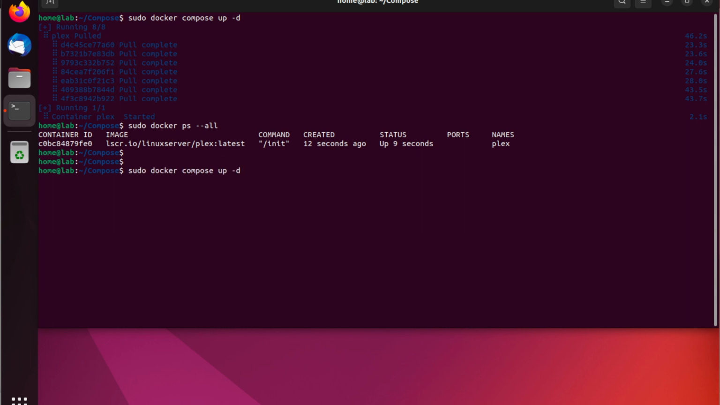Okay, so the next command we're going to want to run is sudo docker compose down. This will shut down all of the containers created by Docker Compose, and it will clean up their history. We can now prove that the Docker Compose has cleaned up the Docker containers by running sudo docker ps dash dash all. And as you can see, there are no more running containers and their history has been cleaned up.